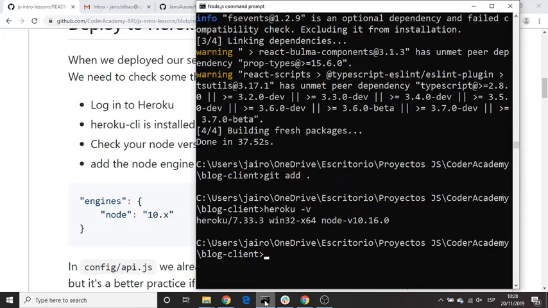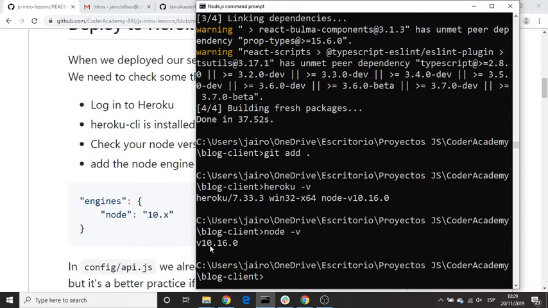Yeah, you are in the console, you are in the same folder. Yeah. 7.333. Yeah, that's okay. And we're also going to check our node version, but in the heroku -v, we already have it. Okay, so this is our node version. Mine is 10.16.0. Maybe yours is slightly different. You can check with node -v. Same, okay, 10.16.0. So we are going to add this to our package.json with the engines.